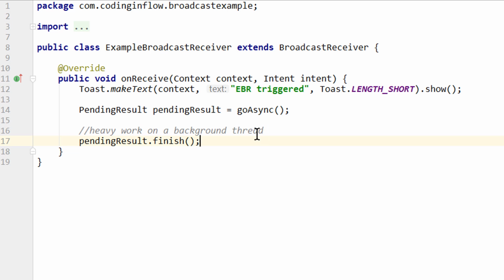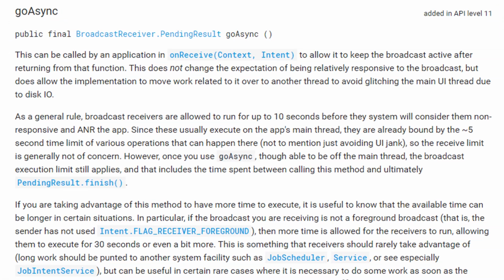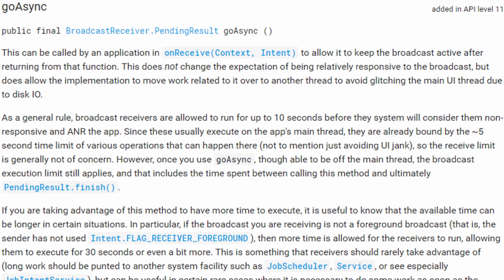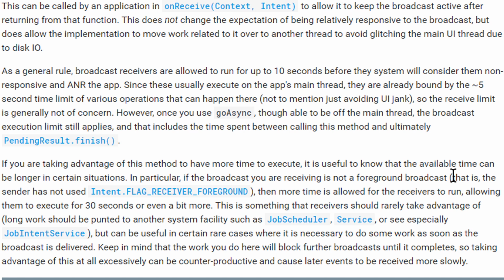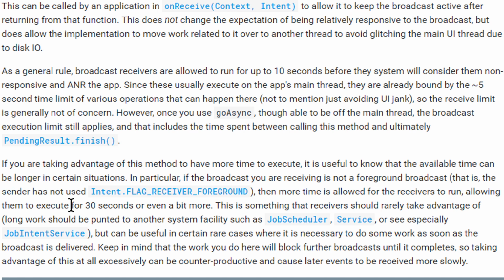Now if you look online and try to find out how much extra time this gives us, you will often see that this is up to 10 seconds. However, if we look a bit deeper into the documentation of goAsync, we can actually see that it's only 10 seconds if whoever sends this broadcast uses the intent flag FLAG_RECEIVER_FOREGROUND on the intent, which basically gives the broadcast a higher priority, so it's executed faster. But if we don't use this flag, we actually have 30 seconds or even a bit more.